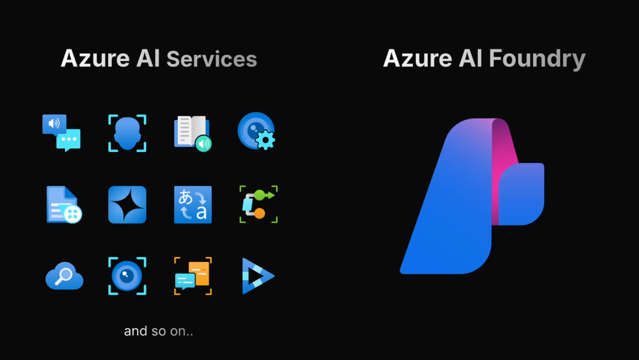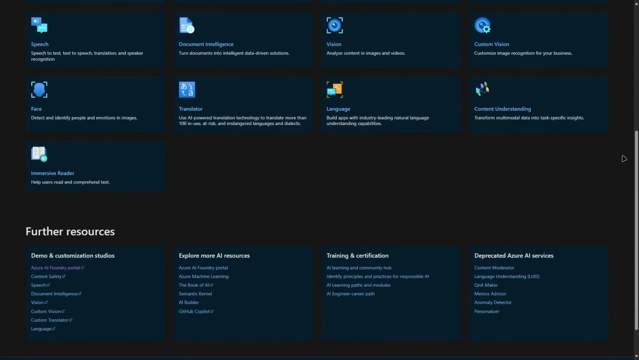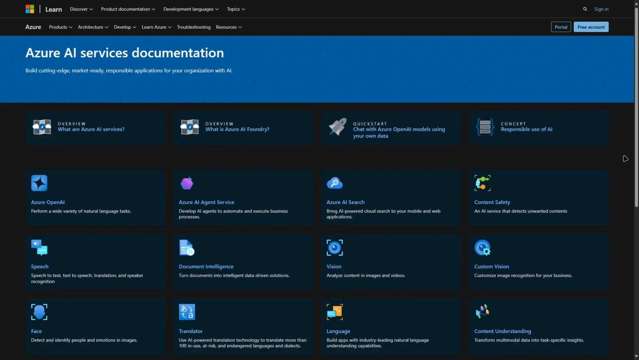Okay, what are Azure AI Services? Let's jump into the official documentation and find out more. Now you are seeing the official documentation for Azure AI services. You can use and refer to this documentation to build your solutions if you are working with Azure AI, right? Let's quickly check these services.